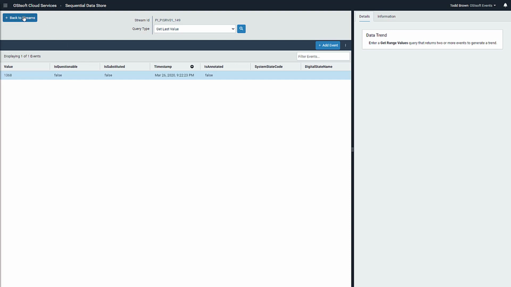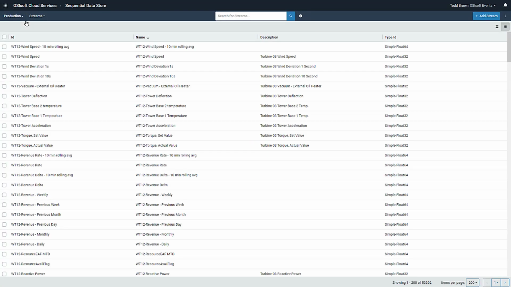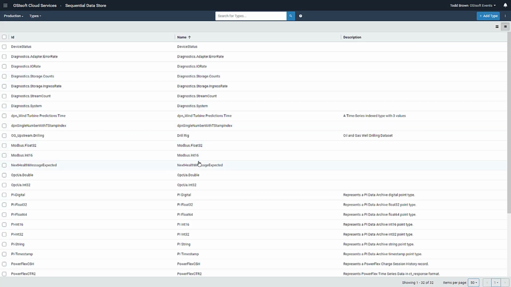Next, I'm going to go back to the streams page here, and I'm going to switch to the stream types. So I can see that there's 32 stream types in my production namespace. And what are stream types? Stream types are the schema for this stream. Some of them are pre-built, like all these PI ones here that you may see. And then some of them are custom defined.